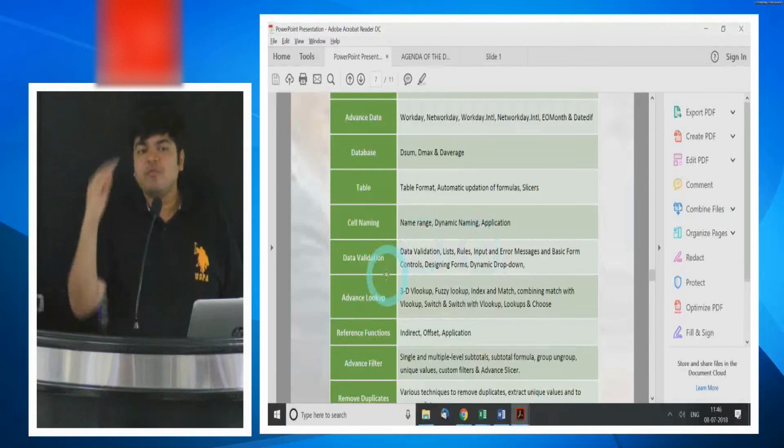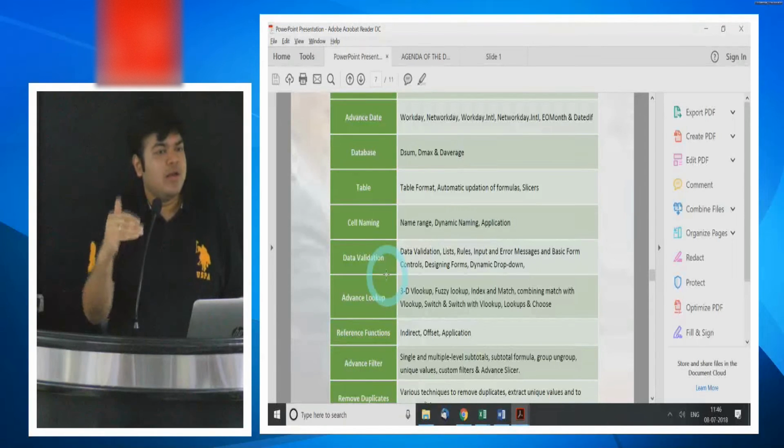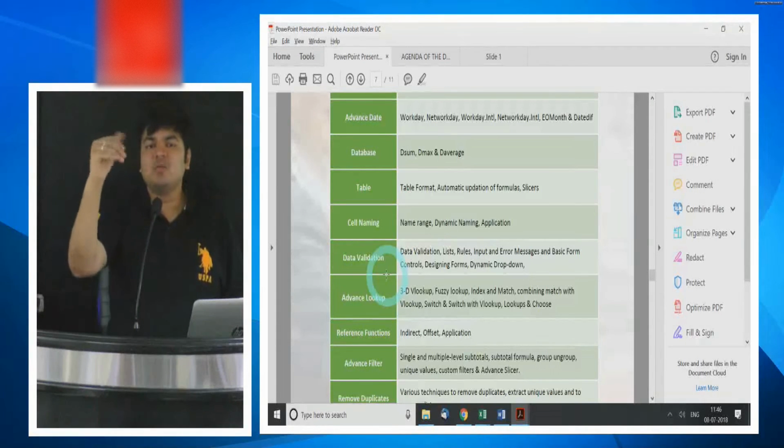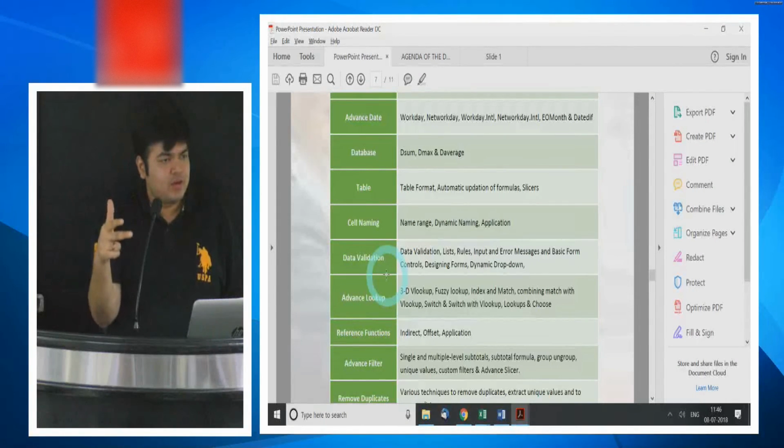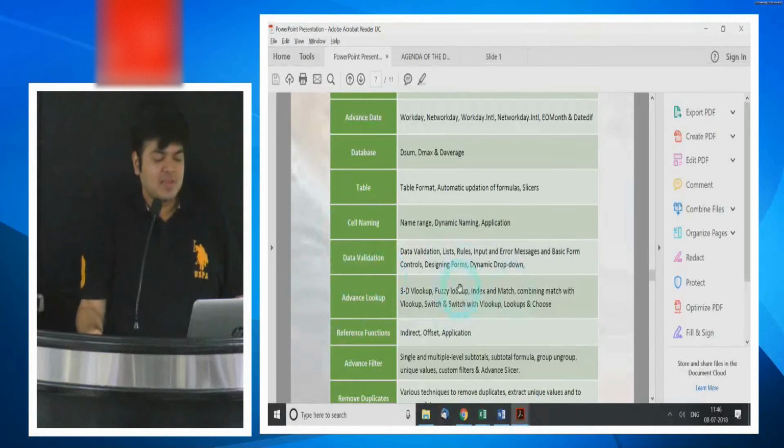Dynamic drop down. Say for example, you have 2-3 drop downs made. In the first drop down, you are going to select whether you are looking at stationery or electronics or mobile phones. So you have 3-4 categories over there. If I select mobile phones, in the second drop down, I need only the list of mobile phones to turn up. That is dynamic drop down. Right? So those things are there.